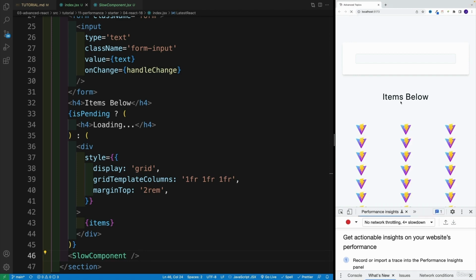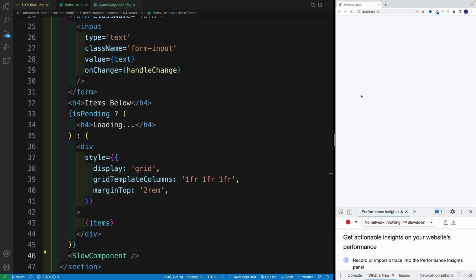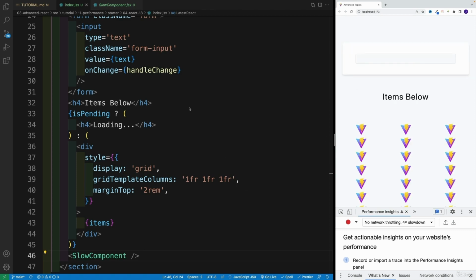So let me refresh. Notice it took a little bit of time, but eventually we see those 5,000 items. Again, the idea is exactly the same. This time we're not getting them from the input. We are importing the component. And of course, the reason why everything is happening so slow is because I'm still throttling the CPU.